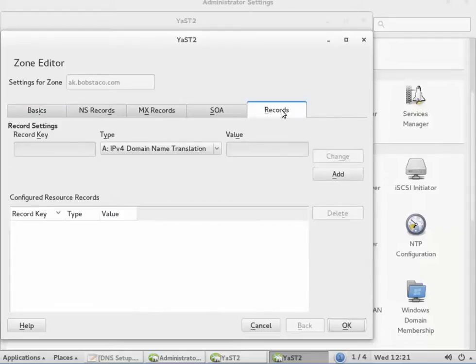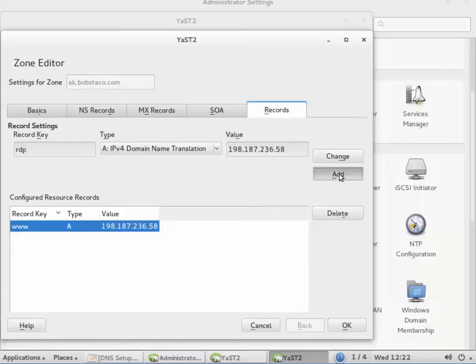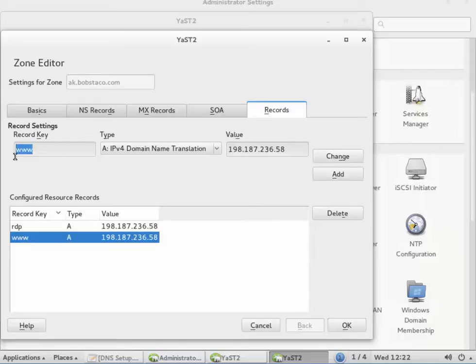So I drop down here to the records tab, and I'm going to put in, first of all, www, which would be my website, IPv4, and then my value for this is 198.187.236, in my case, .58. So I go ahead and add that. While I'm here, I'm also going to use the RDP host name, same IP address, and add that. And then lastly, I'm going to put in my test name, which I'm going to use bogus.